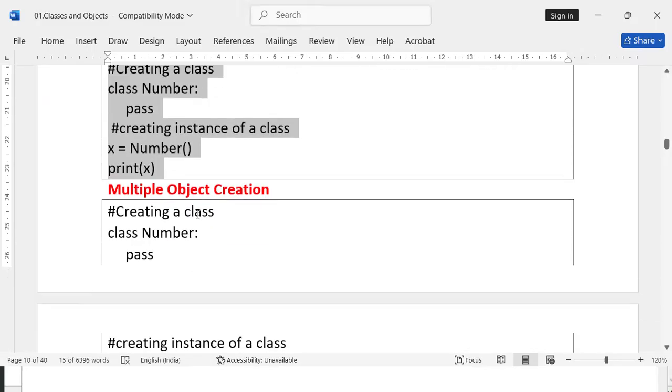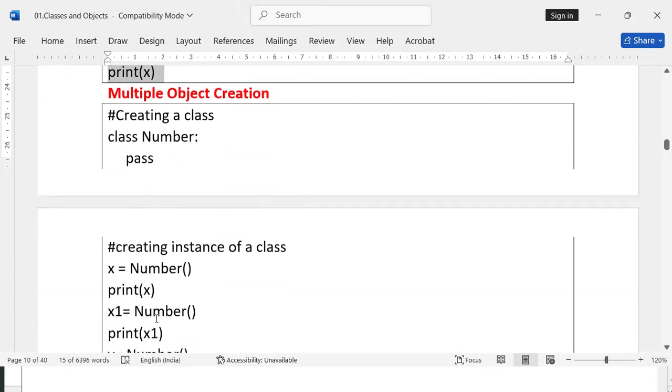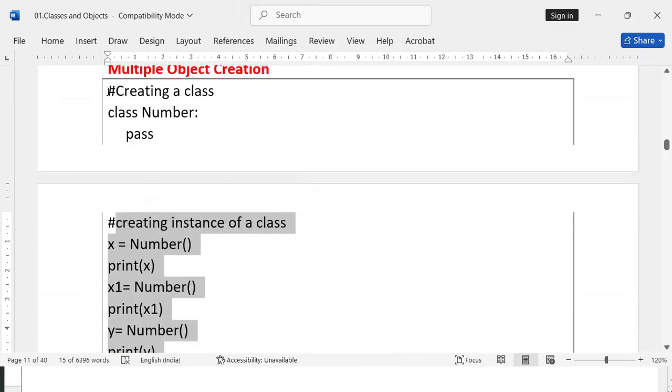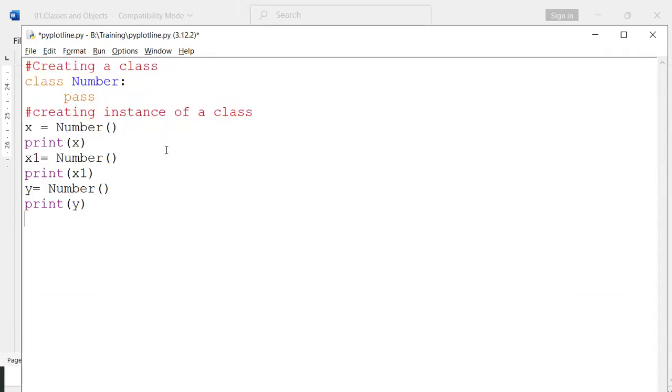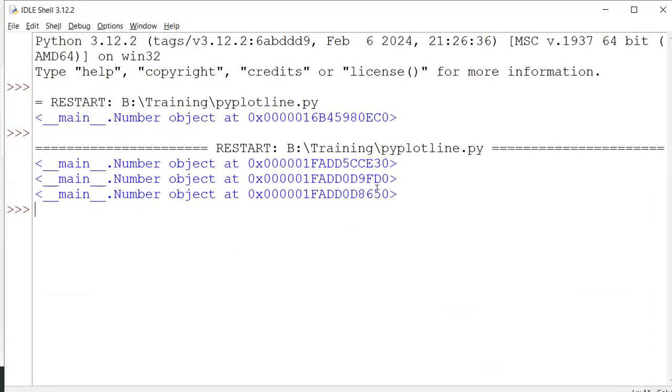Okay, next. Multiple object creation. Same class Number with pass. I created x and x1, and y. I created three instances x, x1, y, and printed the values. So it is giving different object IDs.